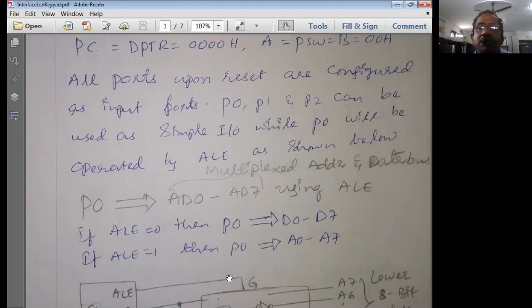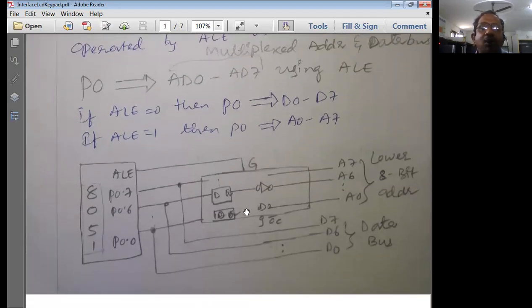That means it is something like an extensibility kind of concept. So therefore, until and unless we use it, we don't need it, but still let us see how the ALE pin is going to work. If ALE is equal to 0, then all the bits on port 0 will be called data lines. If ALE is equal to 1, all the values on port 0 are going to be called lower order address bus lines. That can be enabled by using a latch, the 74LS373 latch we are going to use.